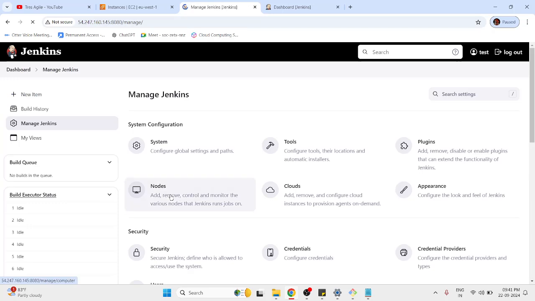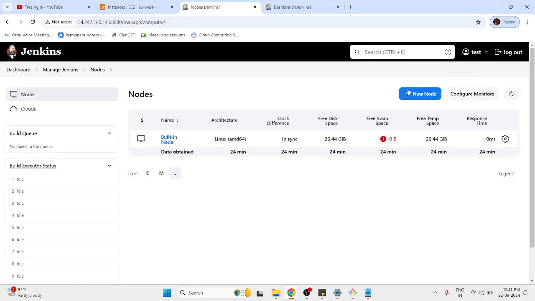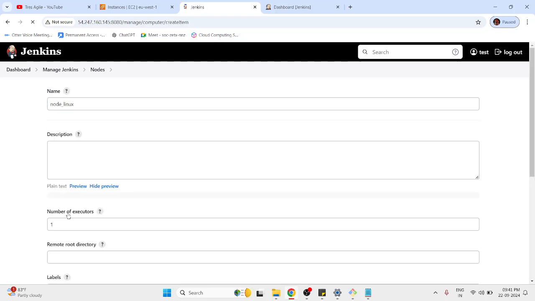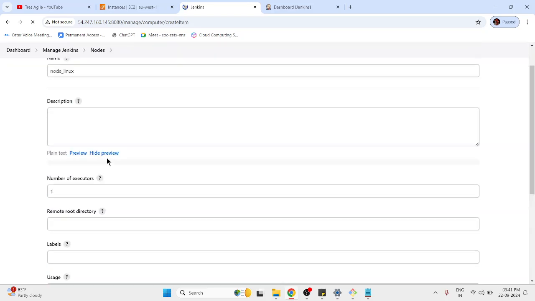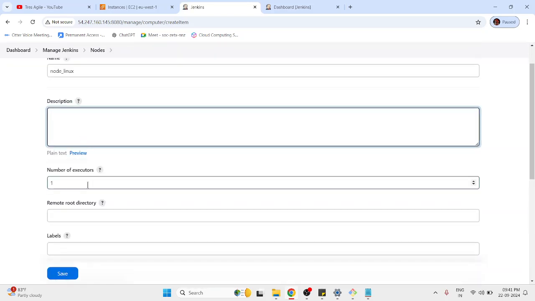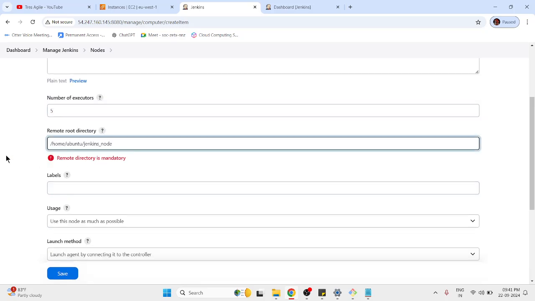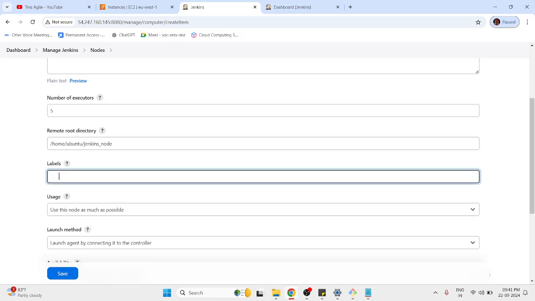Let's go to our node configuration. Add node, Linux. Description is fine. Remote root directory, yes, that's fine. So now labels. Let's forget the issue.